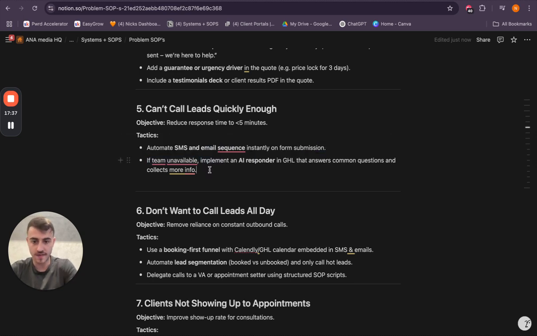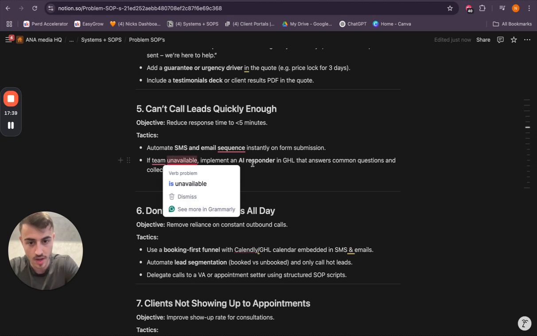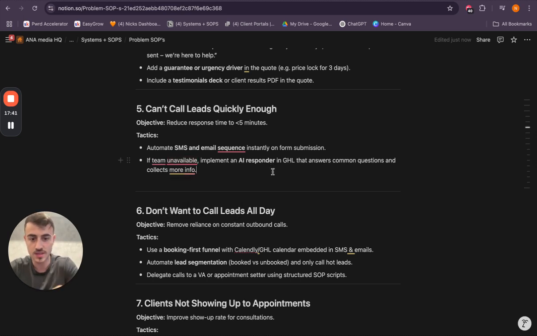And then if your team is unavailable, implement an AI responder in GoHighLevel, which is a software we use that answers common questions and collects more info. Okay, so we're actually building this out at the moment, an AI phone caller that basically calls the leads and sends them a booking link to our clients. That's something we're building out at the moment, which is very, very good.